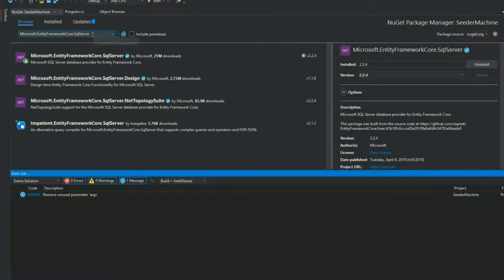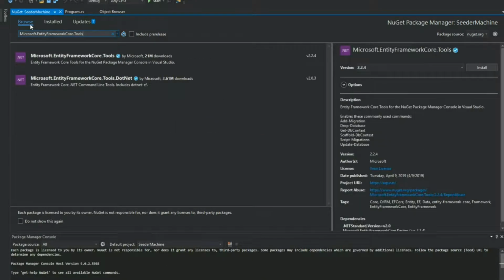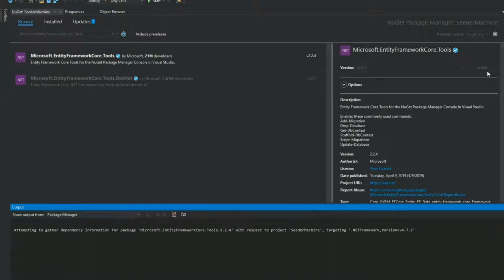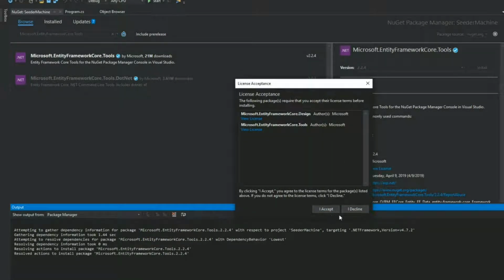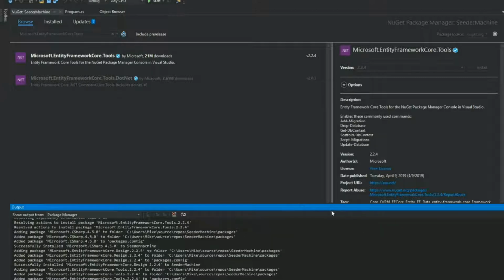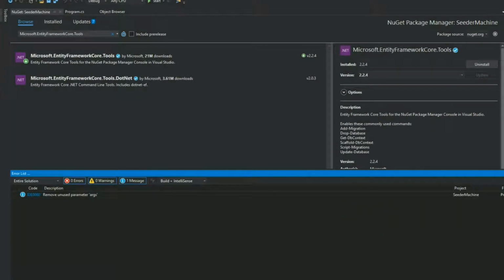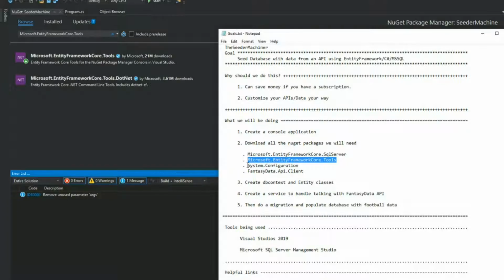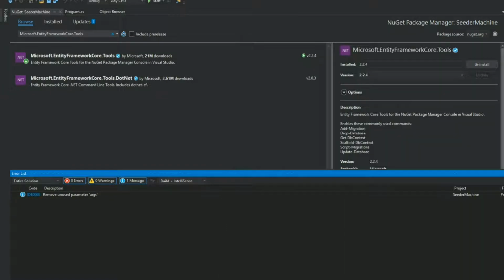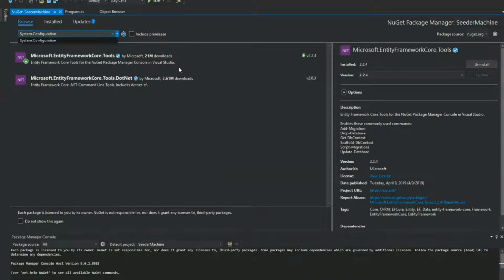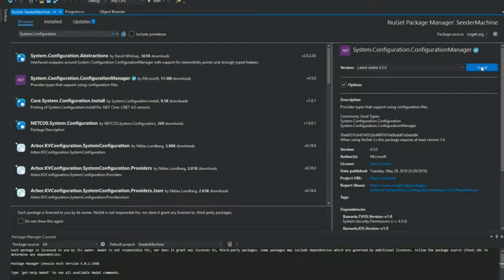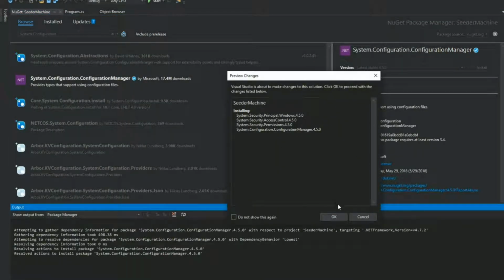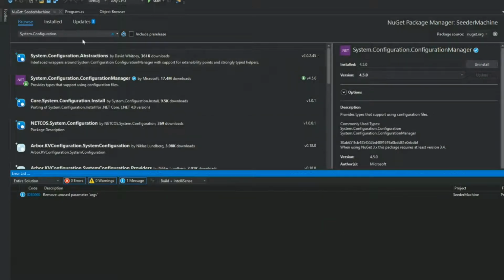Now let's pull in our next package that we're going to need, and that's going to be this one. Yes, pick that, install, and hit OK. All right, now we're going to need one more, or actually two more. Copy this, paste that in here, and this is the one you're after, and then just install. And yes, and after that is done, you need one more.